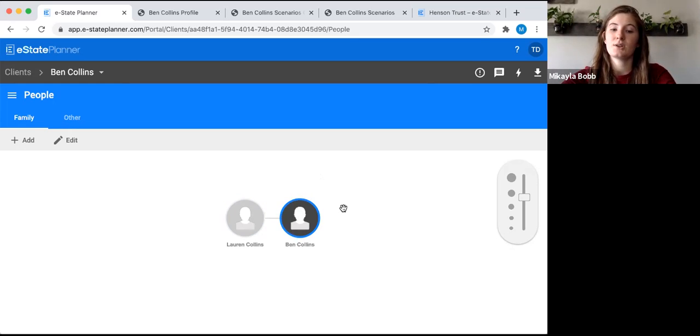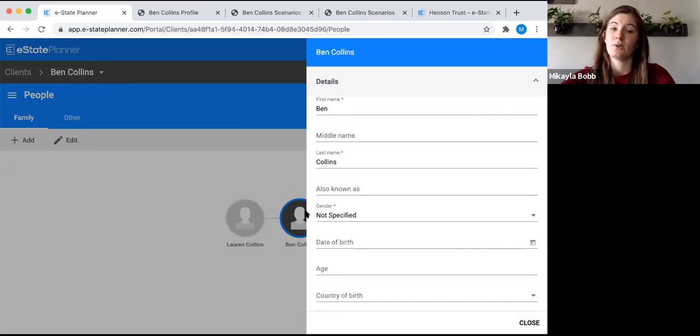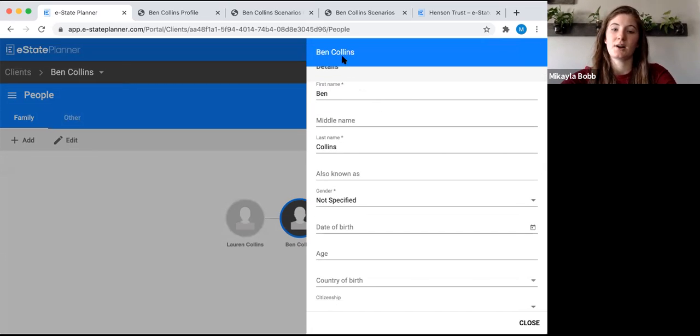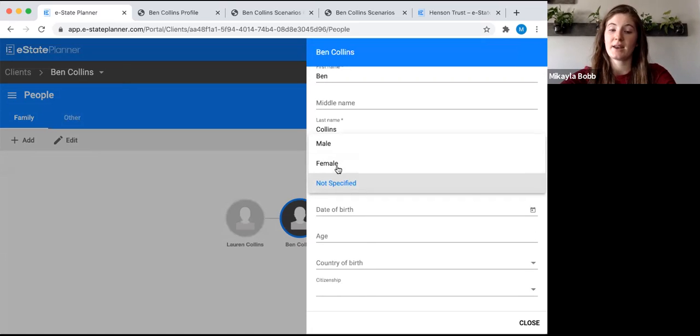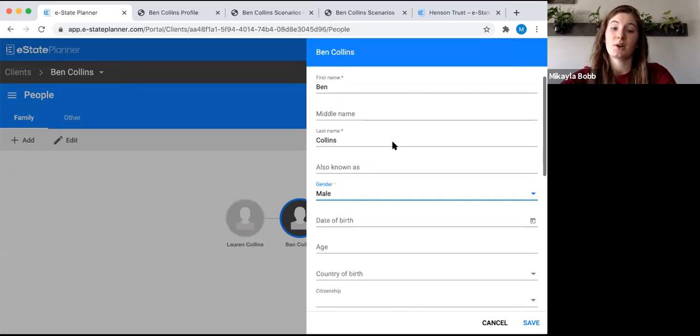And to do that, you can just double click on the client's icon or the icon of the individual that you want to edit. And it's going to bring up all of these details. So the key things are going to be first name, last name, and gender. So for anyone on the family tree, you're going to want to make sure those fields are filled out because they have an effect on the will.